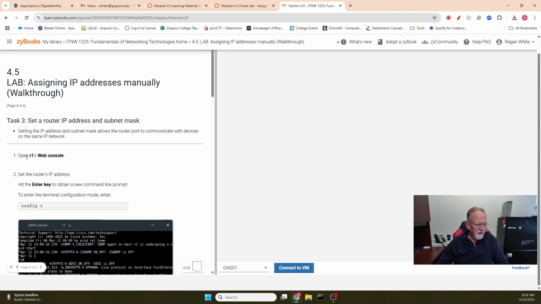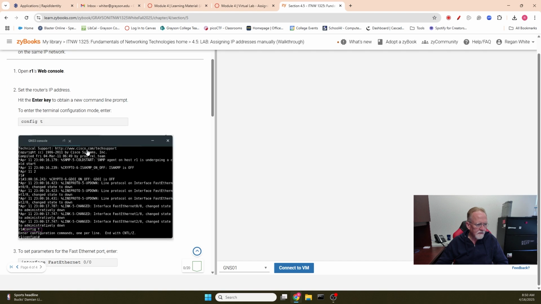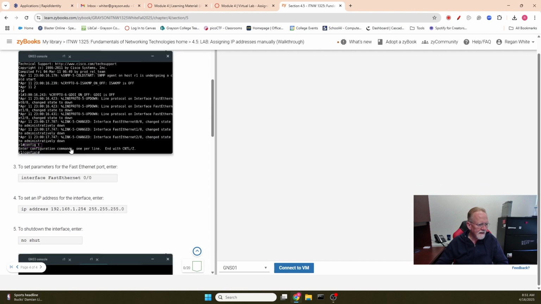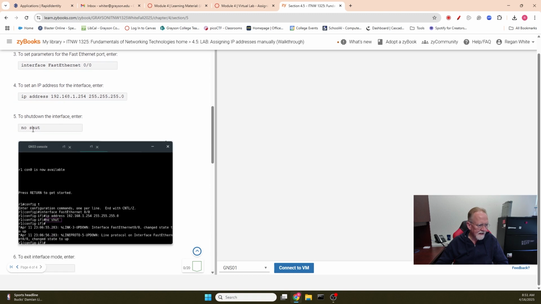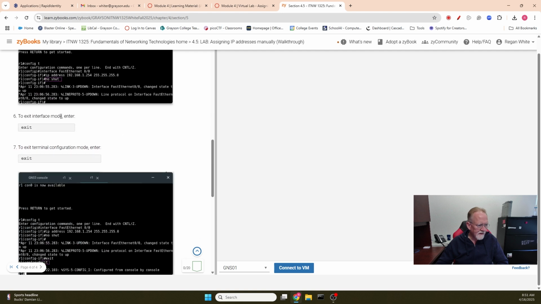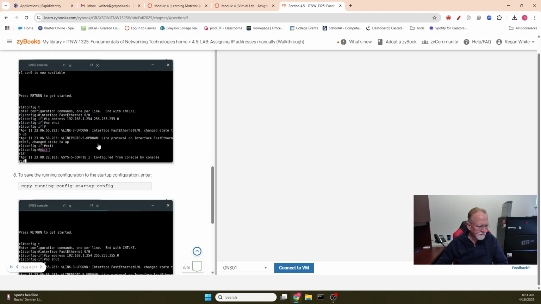Now you're going to open up R1, which is a router's web console. Set the router's IP address. And that will allow you to set the IP address using config t. Interface FastEthernet 0/0. You're setting the interface that's going to be used and the port. Set the IP address for that interface and then shut down, no shut. Exit the interface and then exit the terminal. So you need to type exit twice.